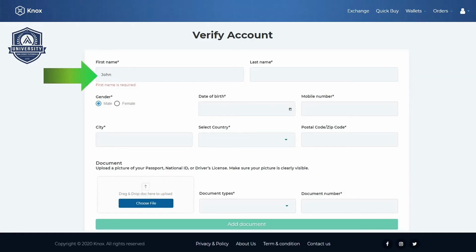Your first name, your last name, gender, your date of birth, your mobile number, city or town you reside in, your country, and your postal code.